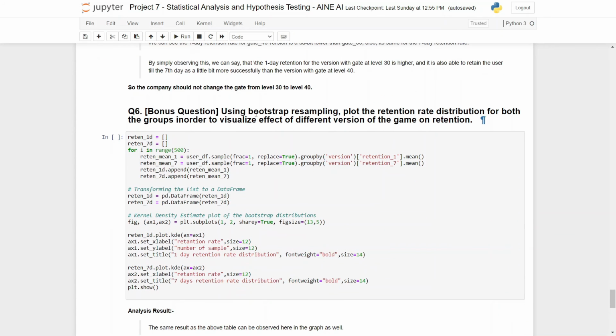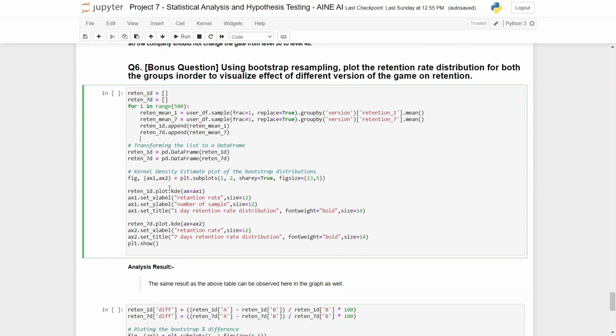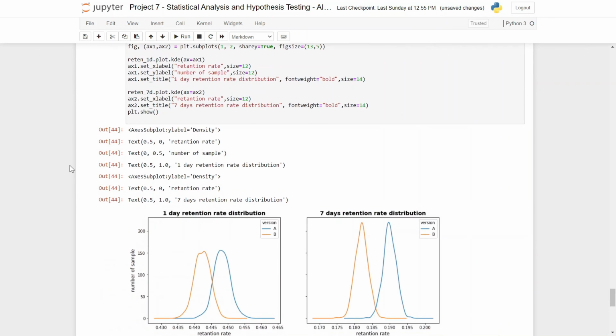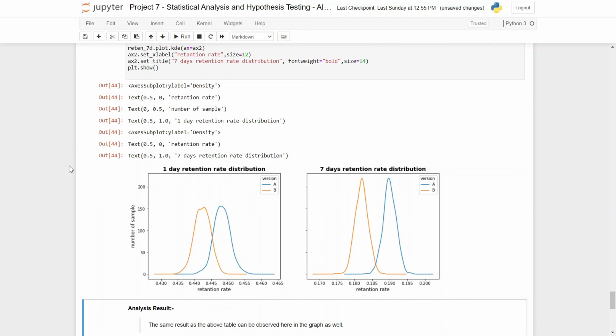Now for a bonus question, we have to use the bootstrap resampling, plot the retention rate distribution for both the groups in order to visualize the effect for different game versions and the game retention. So we are creating two different lists, and we are assigning these corresponding values to the lists, and we are plotting the values corresponding to them here. KDE plot, let's run it, and we can see the results here.